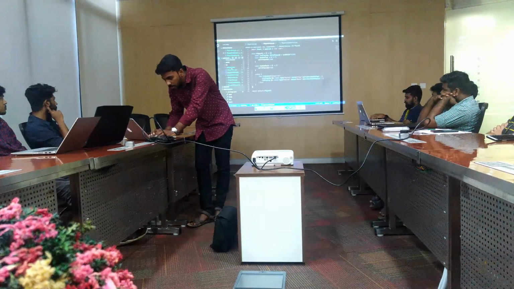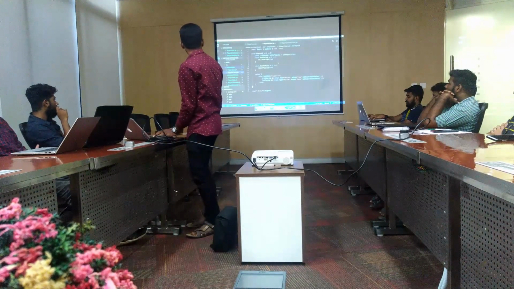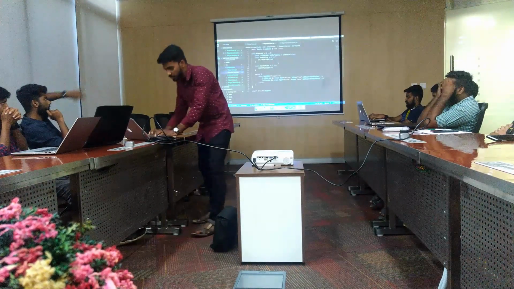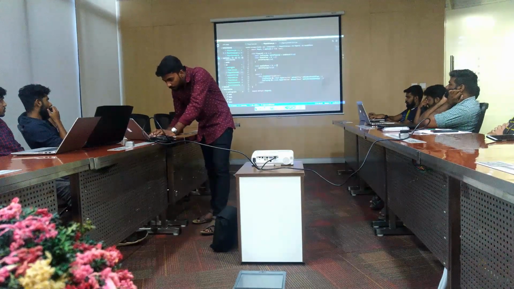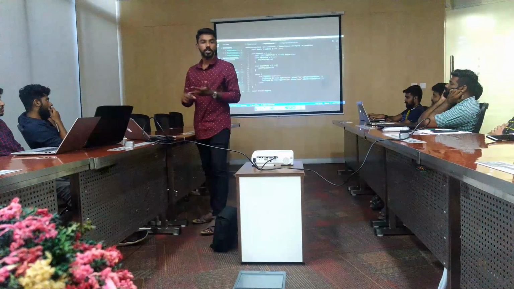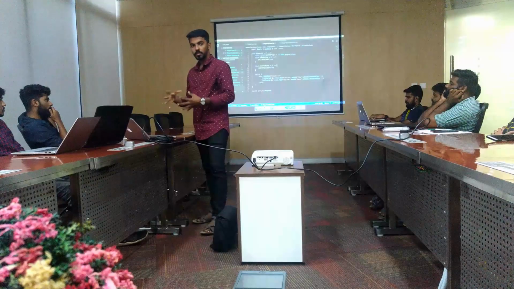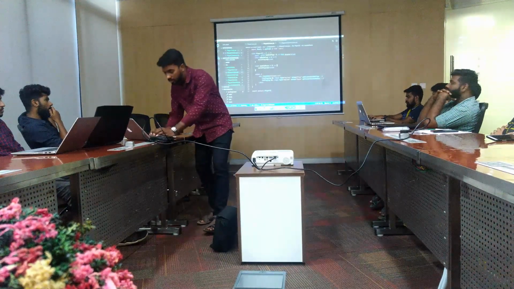So just set it for, the second one should be false. So these two are different components we have created, player component and player UI component. So we are going to bind these two. So we'll be writing a parent component for this.